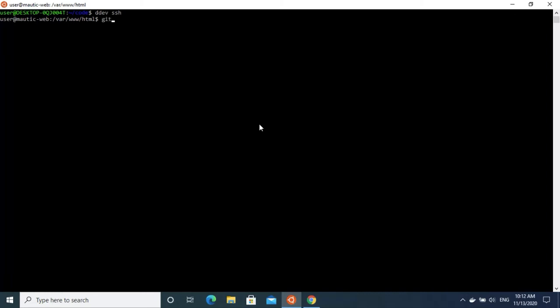So let's say I want to fetch the latest update from the upstream, which is the original Mautic repo. Then I want to merge any changes that they have done, in case there are changes, into the staging branch, because I am already in the staging branch. So let's git fetch, then git merge. So I have all the updates ready.